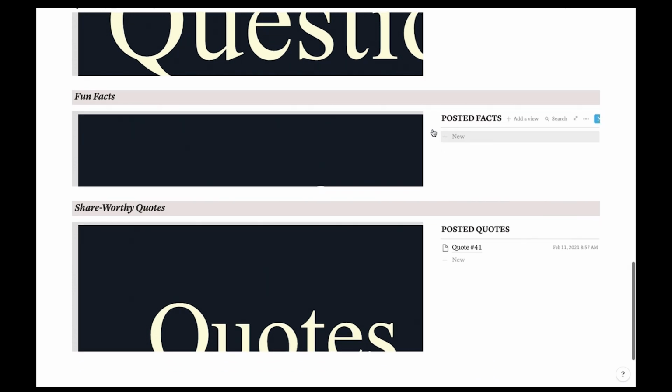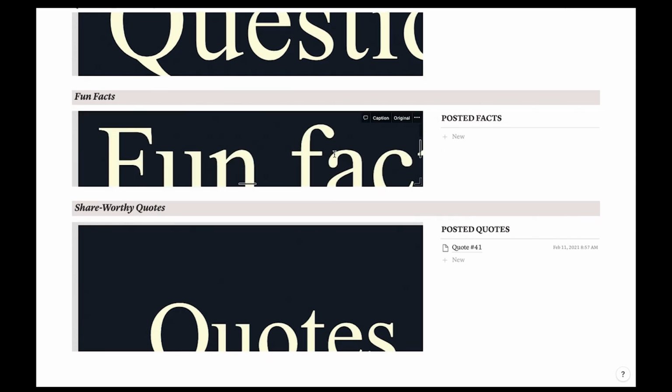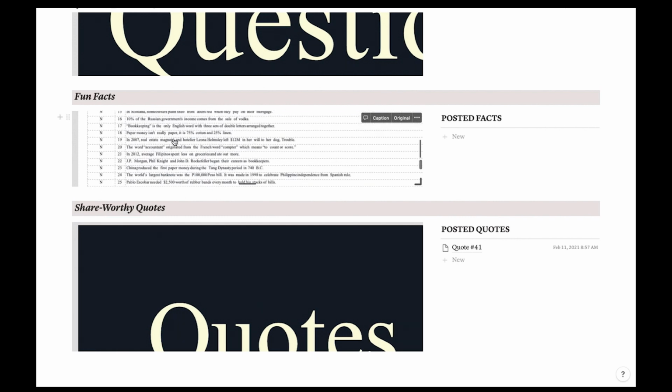Fun facts. I haven't posted a fun fact yet, but these are actually really good. So if you scroll down, paper money isn't really paper. It is 75% cotton and 25% linen. Okay. In 2007, Real Estate Magazine and hotelier Leona, oh no, I can't read it, left $12 million in her will to her dog. Trouble? Is that trouble? Okay. In 2012, average Filipinos spent less on groceries and ate out more. Okay. So again, these are just nice fun facts.